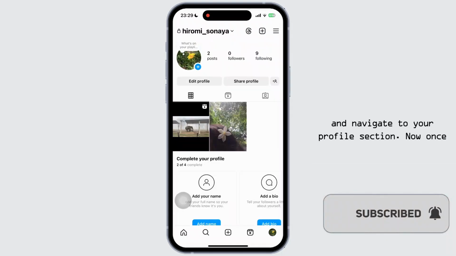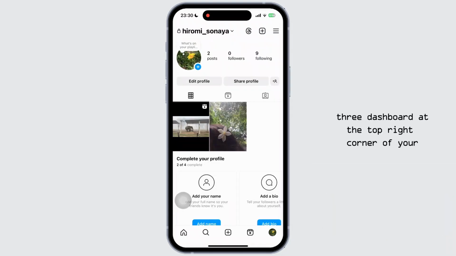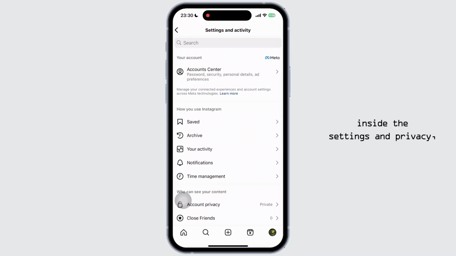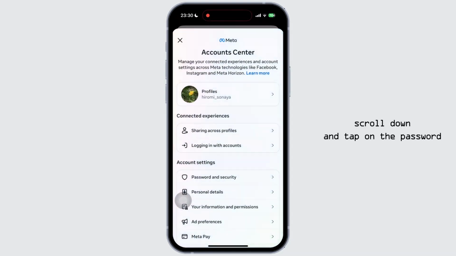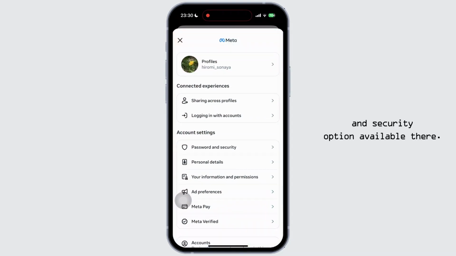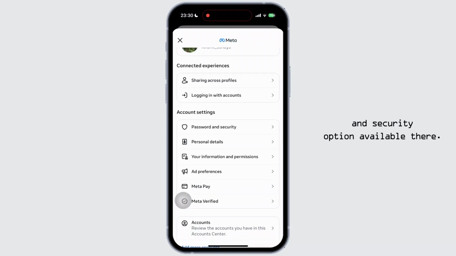Now, once inside your profile, tap on the three dashes at the top right corner of your screen and navigate to the Instagram settings. Once inside the settings and privacy, tap on the account center at the top. Once you tap on the account center, scroll down and tap on the password and security option available there.